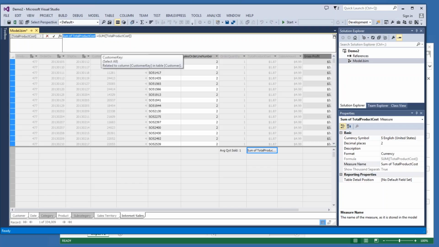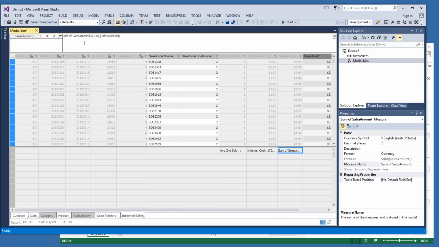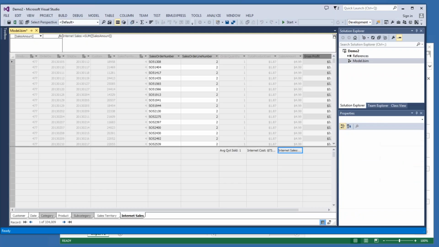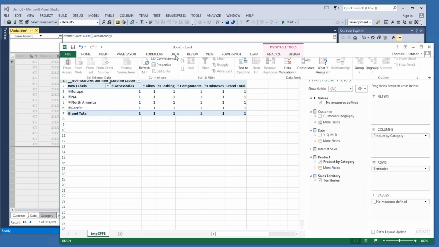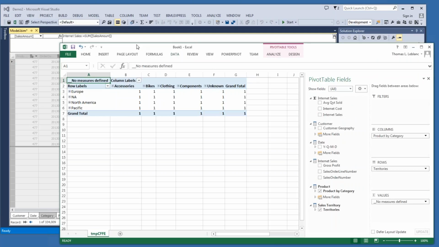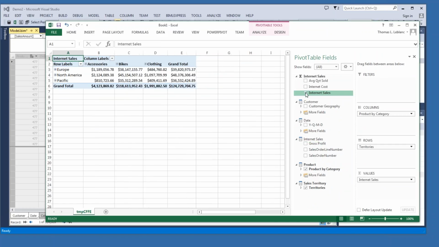This is our internet cost, and then we can sum up a row. This can be our internet sales. All right, so now we have some measures. If we go refresh our Excel spreadsheet, we'll see now in the upper part, we have some measures. So instead of having this no measure defined, we actually have internet sales.